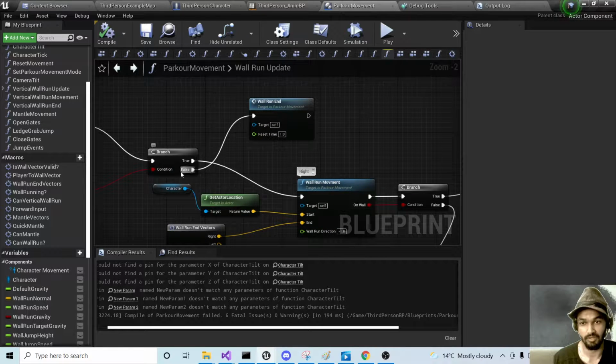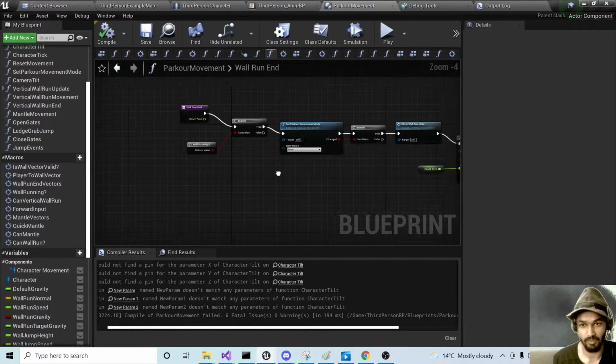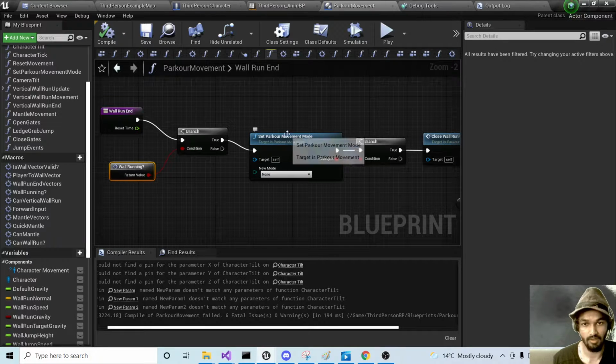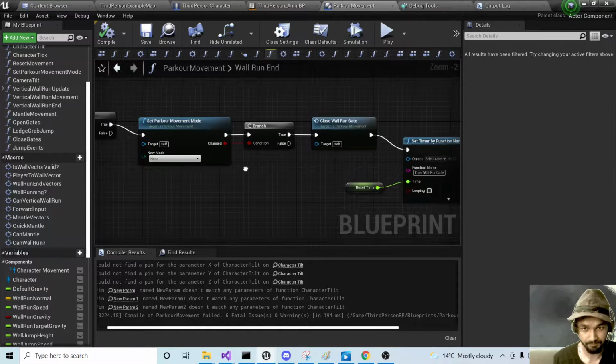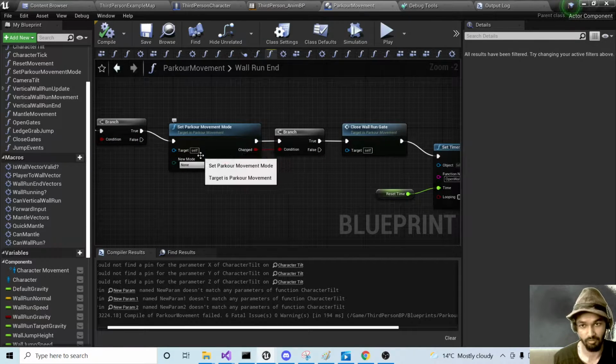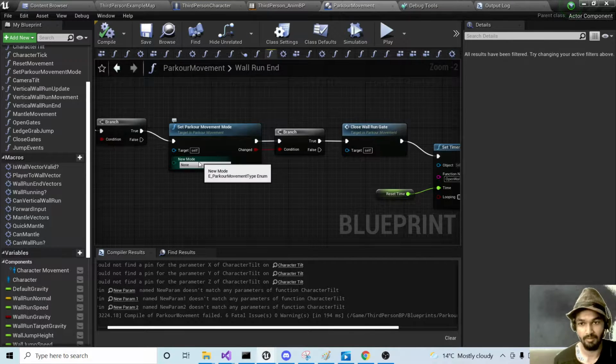And if that boolean is false, so if you can't wall run, then we're going to call the wall run end function. If you take a look at this, basically what it's doing is checking if you are wall running, then it's going to branch out and set the Parkour movement mode to none. Set Parkour movement mode is a function which checks if it has changed anything. That depends on whether the movement mode we have passed in here is the same as the current movement mode, then it won't change anything because it's already the same.